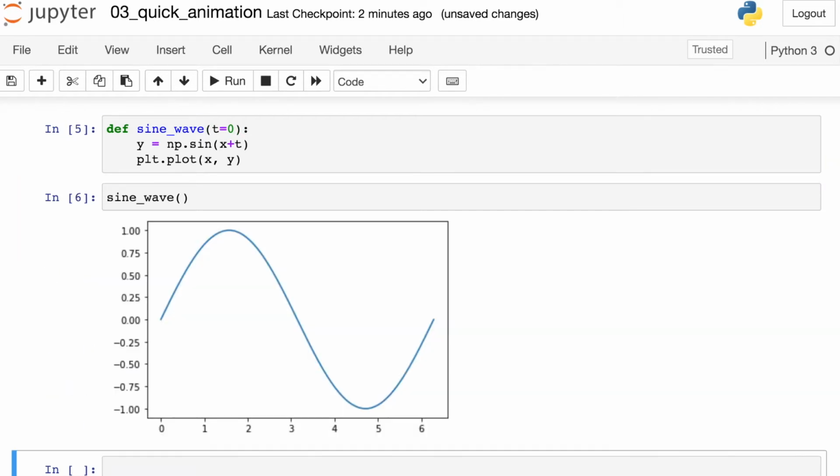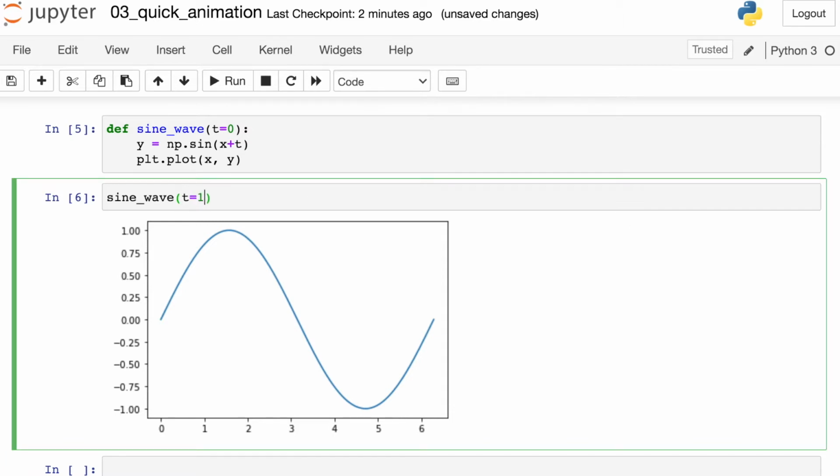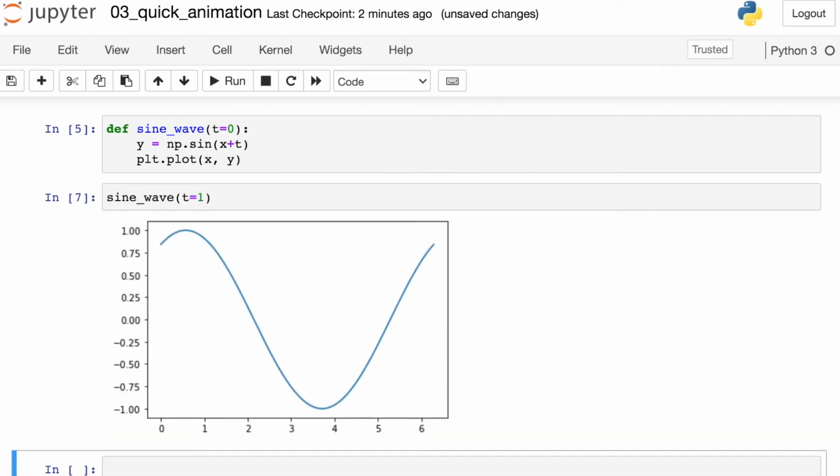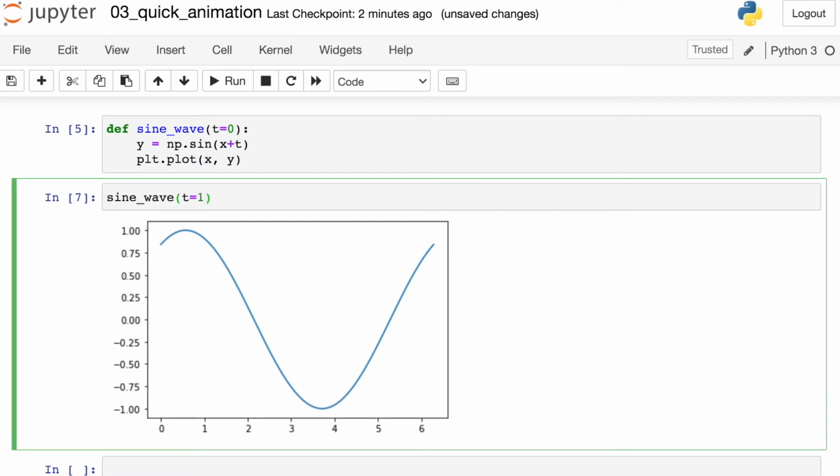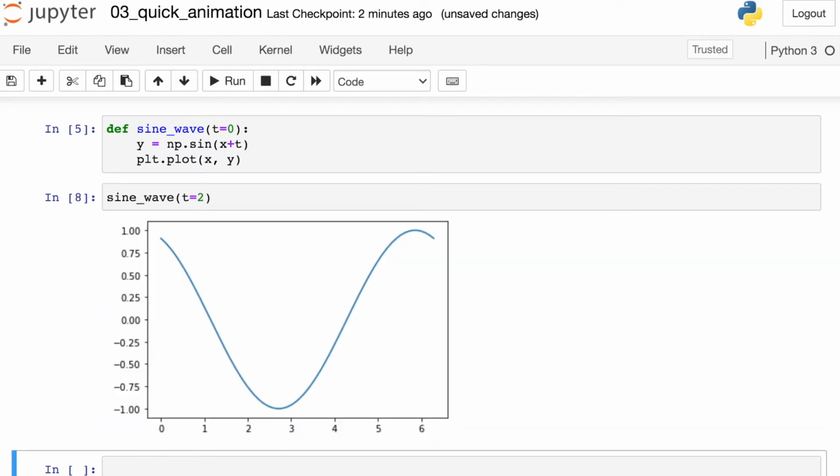I can run this again, I'll see the same thing, but if I put in a new value for t, say t equals 1, I'm going to have that sine wave shifted, and I could continue increasing this however I'd like. The sine wave continues to shift down my x-axis. So that's going to be the basis of our animation: we have this sine wave and we'll vary t to shift that wave along the x-axis.